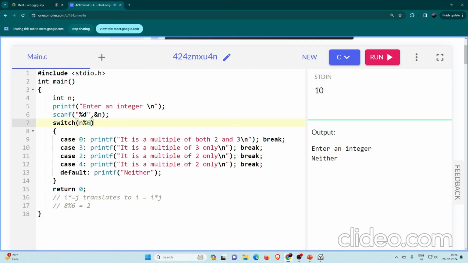If this value is 0, it's not case 0, case 1. I mean, it is not the index of the case, like first case, second case, third case. It's not like that. It is straight away the value. So if this value n mod 6 is 0, I will print this. If this value is 3, I'll print this. If this value is 4, I'll print this. If this value is 2, I'll print this. And if this is not one of these 4 values, I have a default statement, that is else.